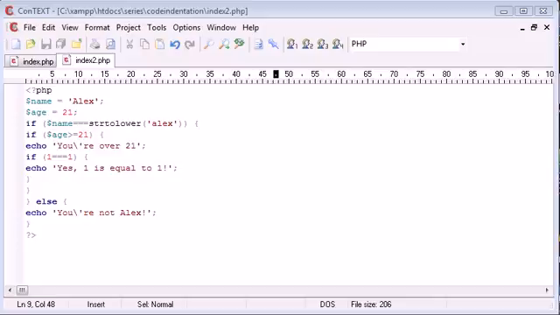Now in this video tutorial I'm going to be talking about code indentation, what code indentation is and why it should be used. Now for an example, let's take a look at the following file. I've got index2.php. Now this file, it works perfectly, in fact.